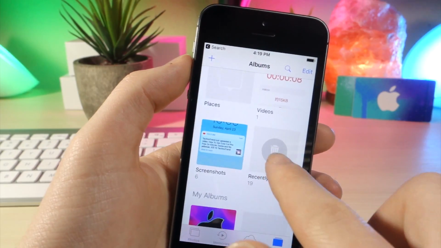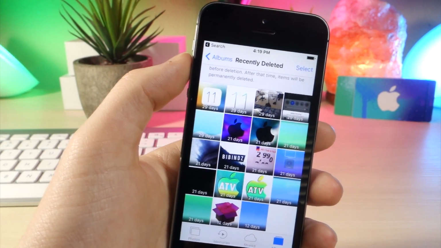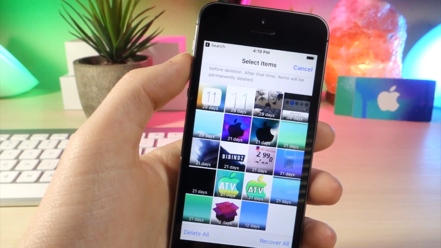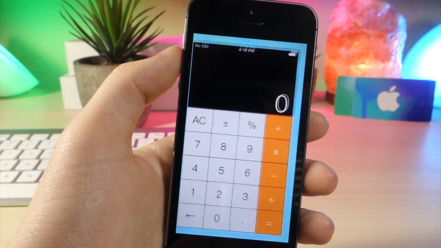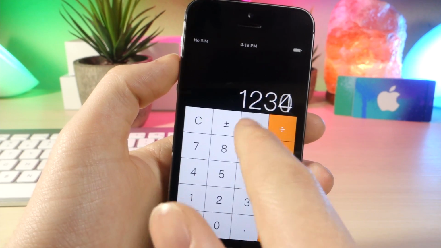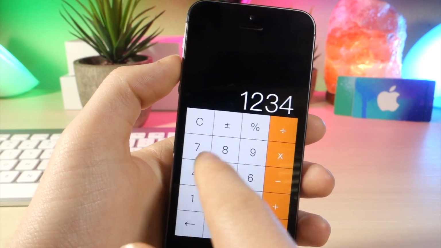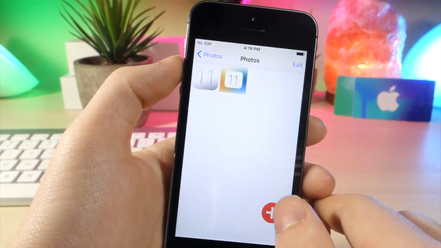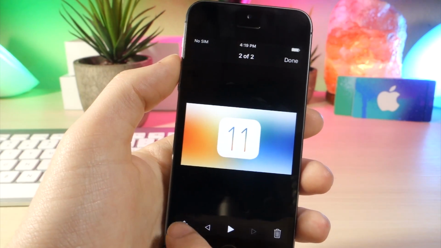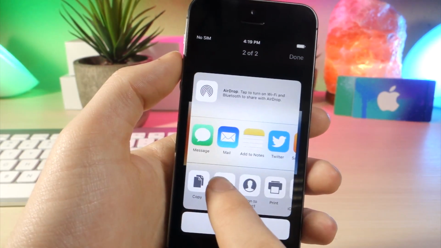So it's right here. So go ahead and tap on recently deleted and then swipe over on all the photos you want to delete. Now go ahead and back into the calculator app and go ahead and tap on the percent sign to enter your actual pin inside, and then go ahead and you can see these photos. But if you want to add them back to your camera roll, just tap on the photo and then tap on the share button and tap on save image.